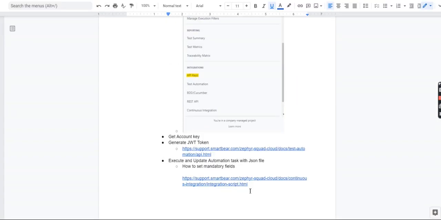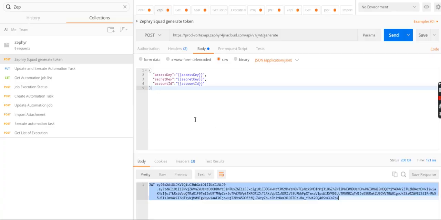To generate the token, you need to just hit the API v1 JWT generate URL, and in the payload you have to pass the same access key, secret key, and account ID in this format as a POST request. The moment you send it, you get a JWT token back. Once you have the JWT token, we can use this token for subsequent calls.